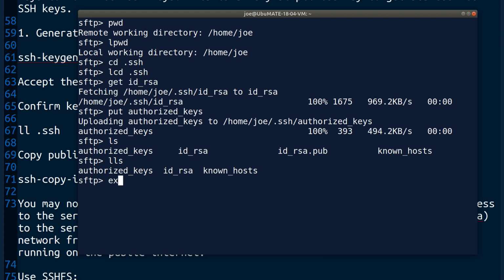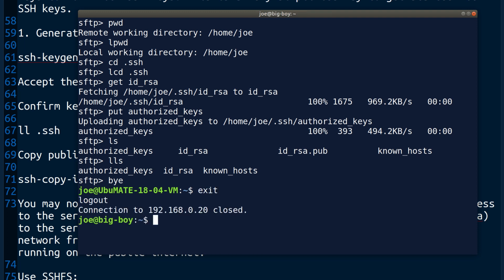So let's go ahead and exit here. You can type in exit or you can type in bye. All right. We're going to exit this server. So now we're back on Big Boy. Okay. So let's see what we need to do here. Okay, so let us log into that one again. So we will do 20.